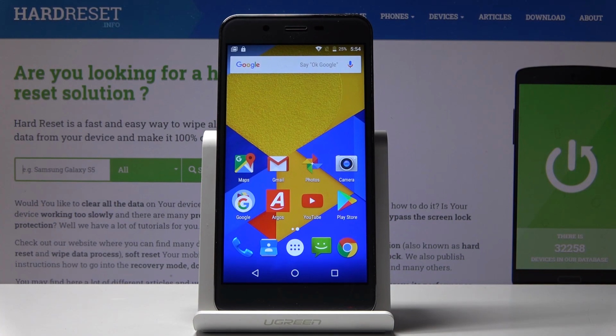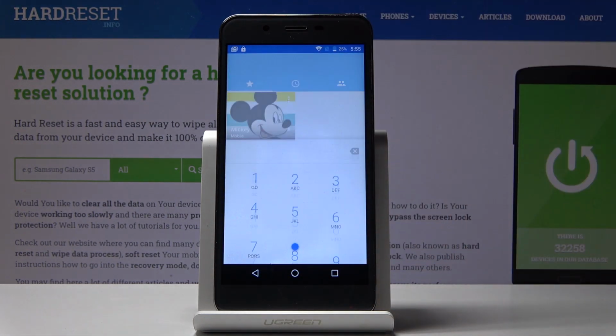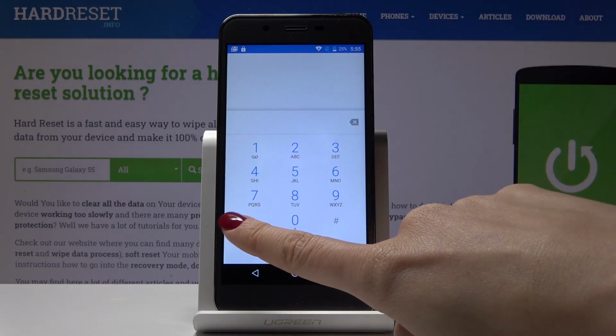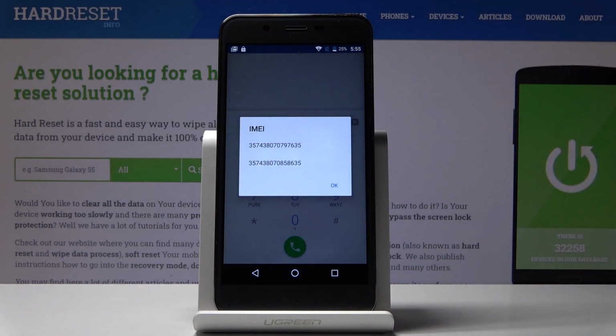Here I've got BUSH Spira B5 and let me show you how to use all the secret codes on the following device. So at first let's open the phone dealer and go to keypad. Now we will start with the first code, pretty quick one, which is *#06#, and it's one of the most useful codes which will provide you with both IMEI numbers assigned to your device.